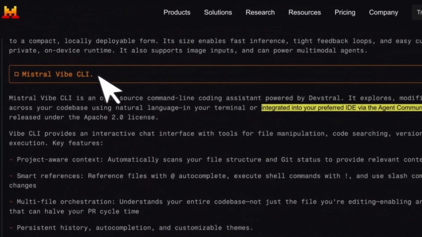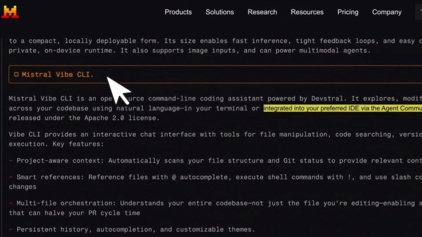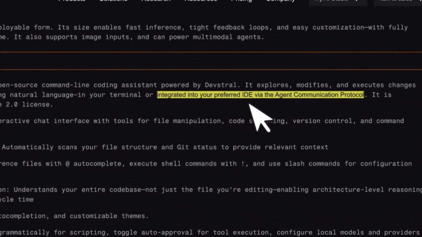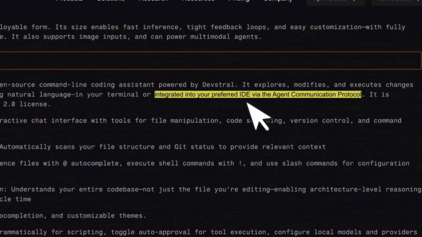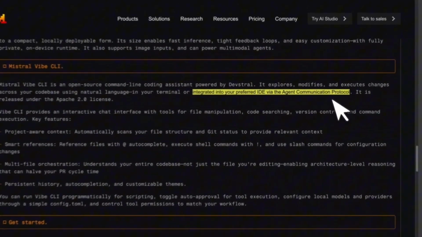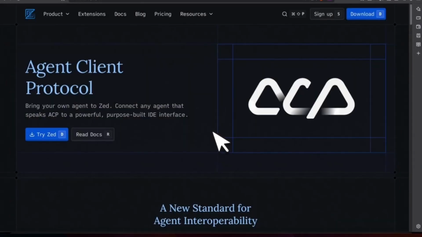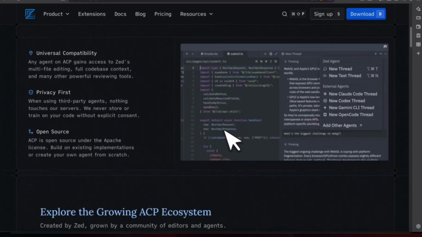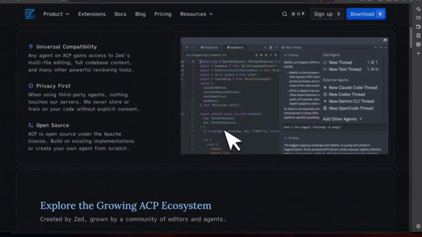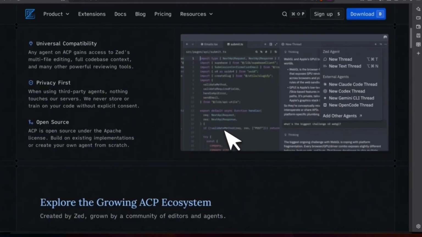Later in the video, we're going to also look at the Mistral Vibe CLI, which is a great name for a vibe coding tool. Now, this can be integrated with any IDE because it follows the Agent Communication Protocol. It's a protocol developed by Zed. It basically enables any coding IDE to integrate directly with a CLI tool.